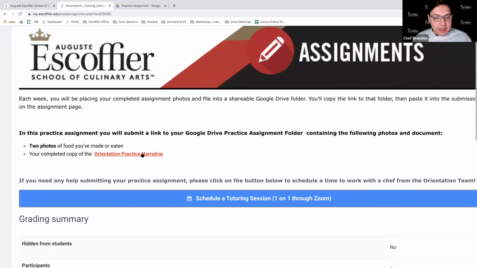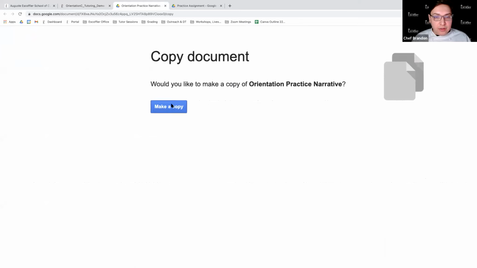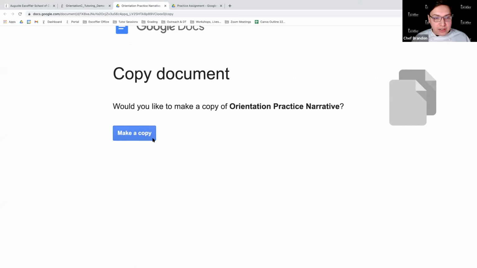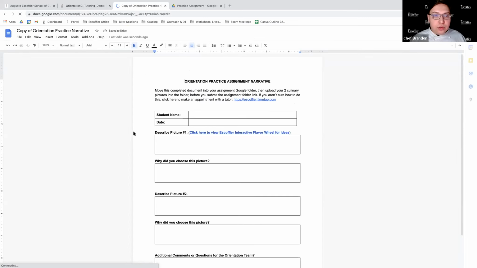And we're going to click on where it says orientation practice narrative. It should be highlighted in bold red letters. If you're on the plant-based page, it will be just bold letters in black. It won't be red. Just wanted to mention that one. But you'll be able to click on it. It'll be hyperlinked. So you'll click on where it says orientation practice narrative, and you want to make a copy of this document. So it's going to ask you, would you like to make a copy of orientation practice narrative? Just click make a copy, that blue button right there. And it'll make a copy that automatically saves to your Google Drive.